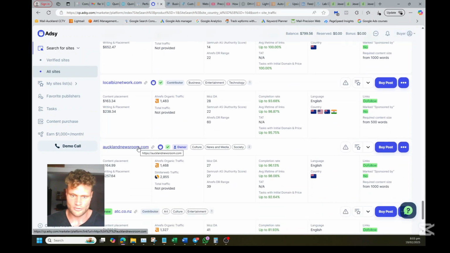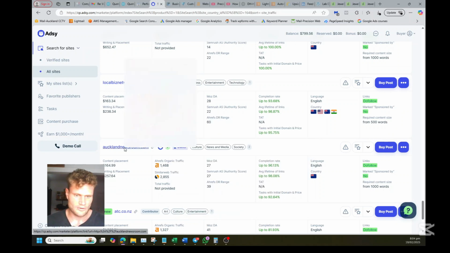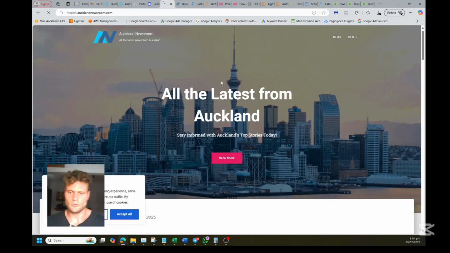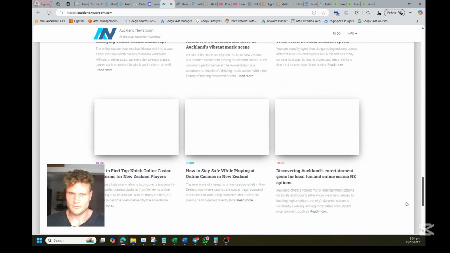Auckland Newsroom. Okay, this could be good. Let's see. Yep, it's all New Zealand traffic. The only red flag here is it's just started up, it looks like. They only had 300 traffic. Oh, why is this showing December? Oh well. Auckland Newsroom. All the latest from Auckland. Is there a blog?